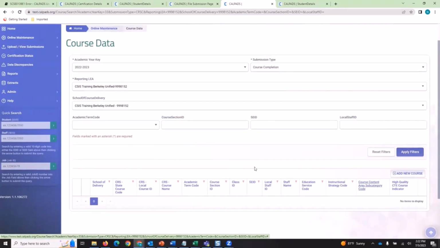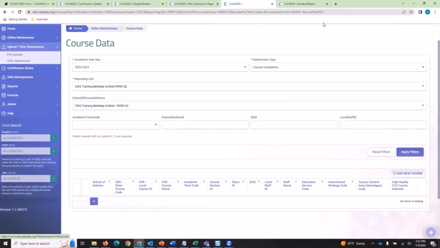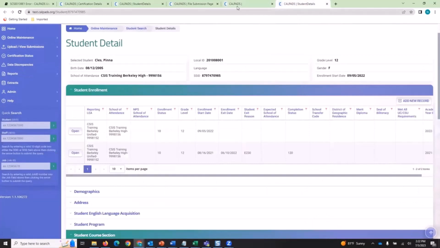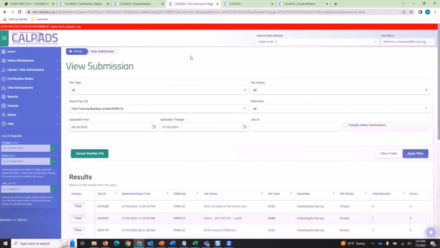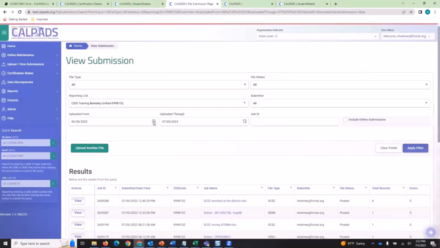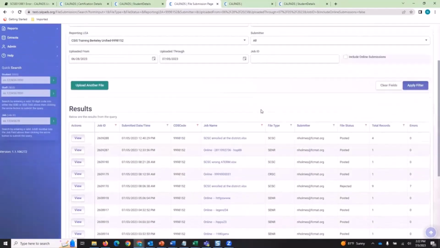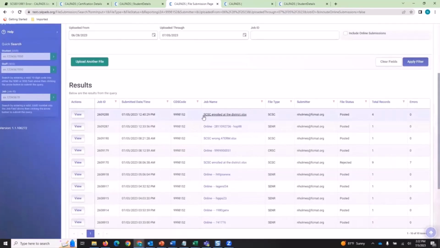And one good place to look, if you find this, is the view submission. And so again, we have the file submission page here. Again, here's our LEA, and all the files submitted for our LEA are present. And I can see I have a student course section file, a CRSE file type, but it was a single online transaction, a student course section completion file.